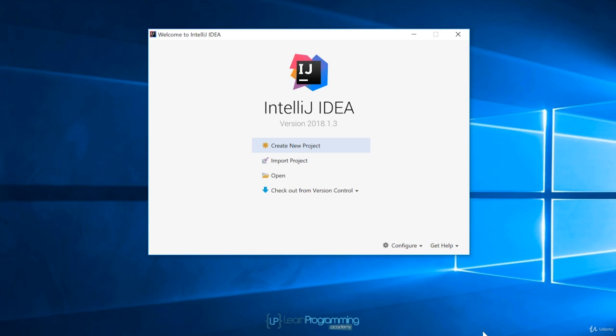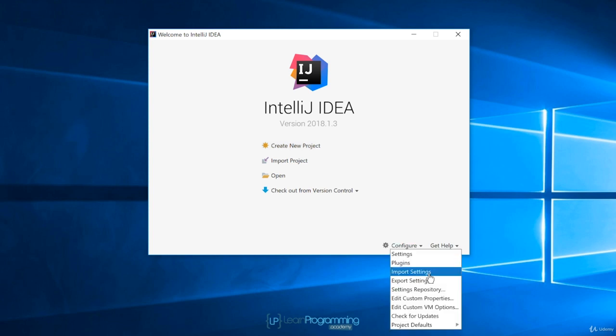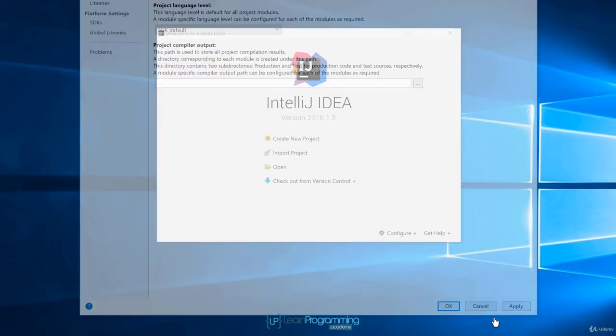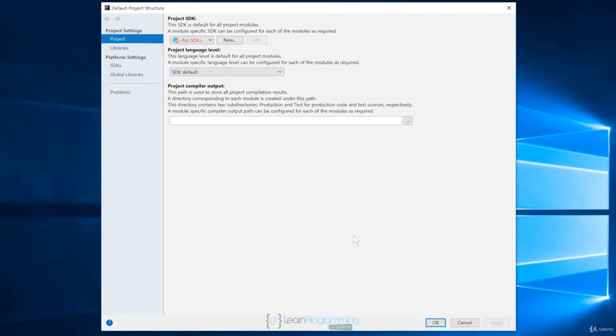Next thing we want to do now is associate the Java Development Kit that we installed in the previous video. So I'm going to come down here and click on Configure, click on Project Defaults, and click on Project Structure. This gives us a screen here and we need to now define or select the software development kit that we want to use. So you may need to click on SDKs over here, but usually from Project, we'll be able to do the same thing. So we'll just click on this little drop down. We can confirm that there's no SDK or software development kit installed. So I'm going to click on New.